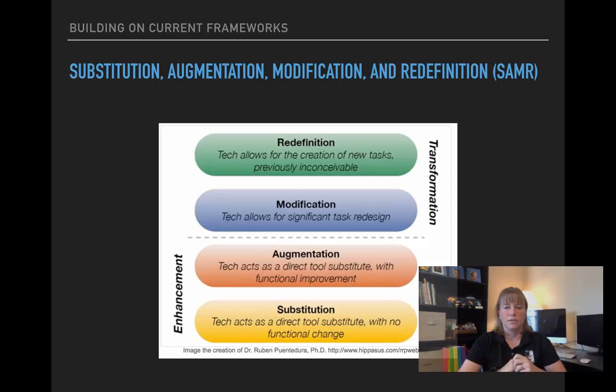Modification really allows the technology to kind of make a significant redesign to the task that we're asking students to do. So for example, if we have students write a story and they're going to hand draw images, kind of like a cartoon strip with that, a modification that would really change what that task looks like is to use an iPad and allow students to use maybe an art app or a clip art app where they're adding images and their own artwork to that activity.